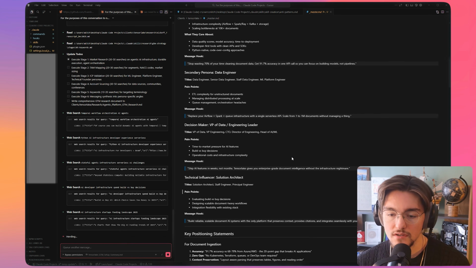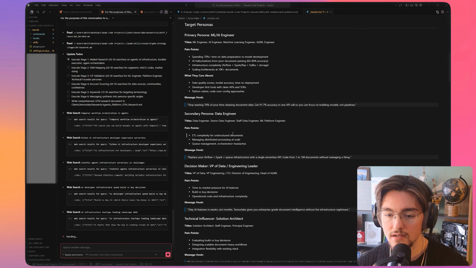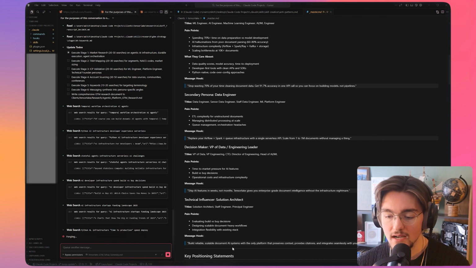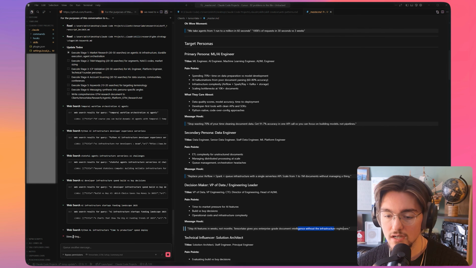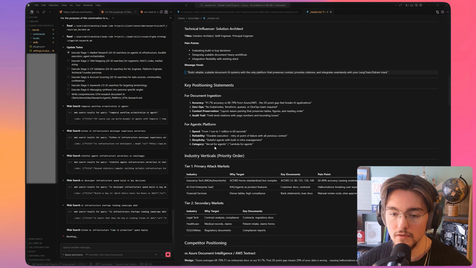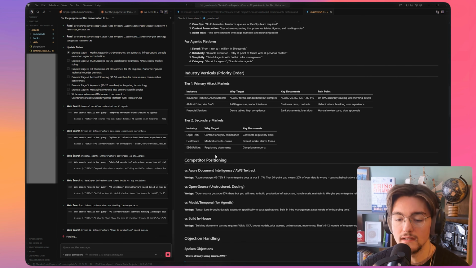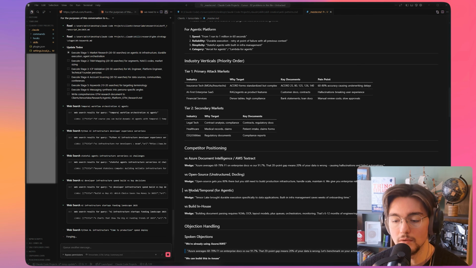And so we have all sorts of target personas. We have different things here that will give us inspiration: scalable document AI systems, preserve context, provide citations, integrate easily, document intelligence, queue structure, single serverless API, scale from 1 to 1 million documents without managing a thing. Beautiful. But the thing that actually matters, as you go through this, I think, is this Modal versus Temporal, right? This is a really, really big deal.